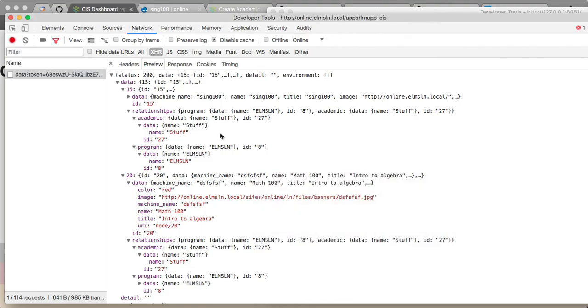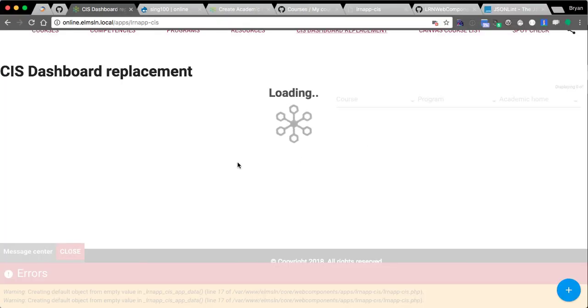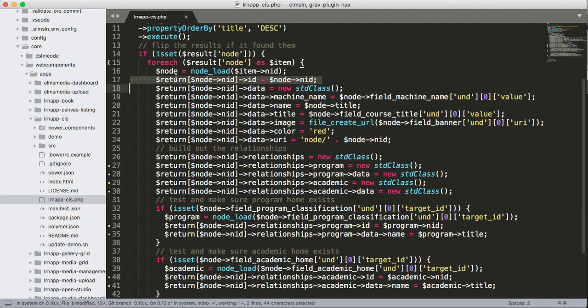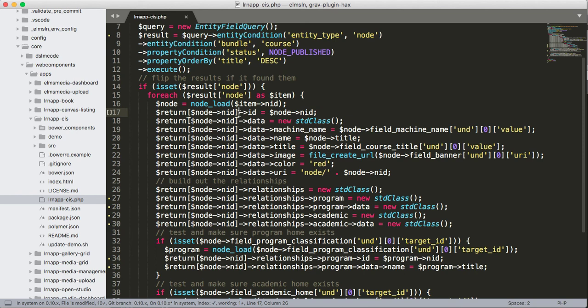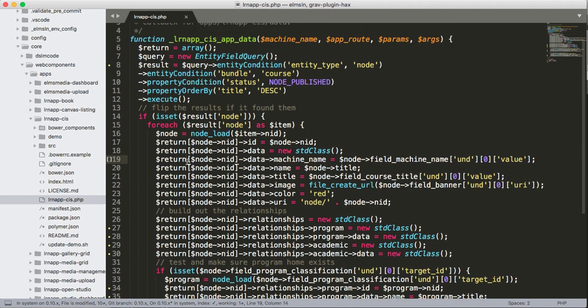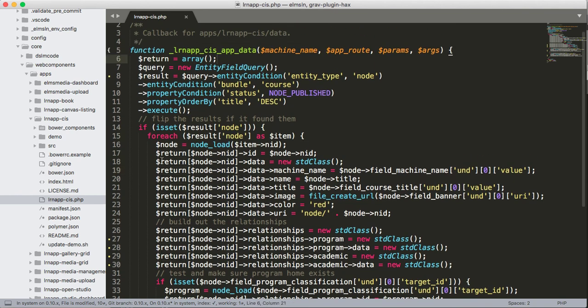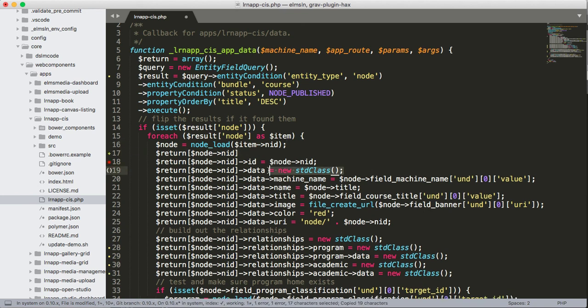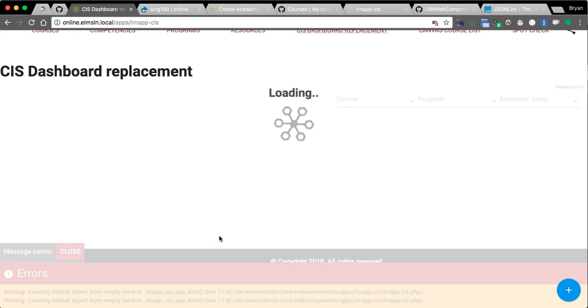Now let's see what else is going on here, because it's still complaining about something on line 17, and that is because this return is an array, but I don't do the stdClass thing. Okay, standard class, upload that. Now it'll stop complaining about that, but it probably still won't work on the front end.